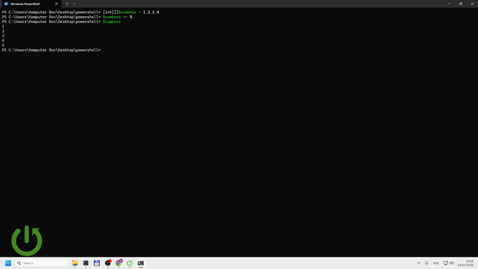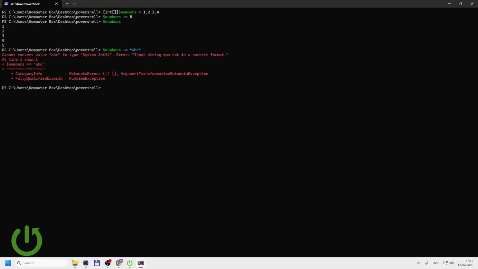But if I try to do something like this, for example numbers plus equals ABC, as you can see, we are getting an error because this is a System.Int32 array, and this is not the correct format. And we have also a very interesting thing here: cannot convert value ABC to type System.Int32.